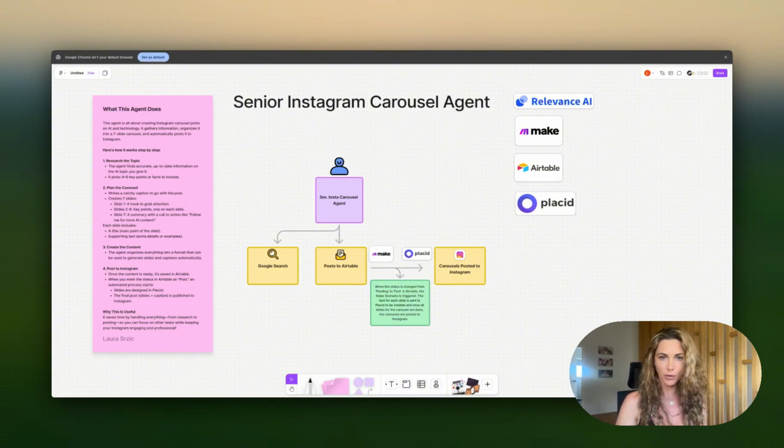I didn't want to go through and manually have to add text to the slides, download it, and then have to post it out to Instagram. I wanted an agent to do it for me.